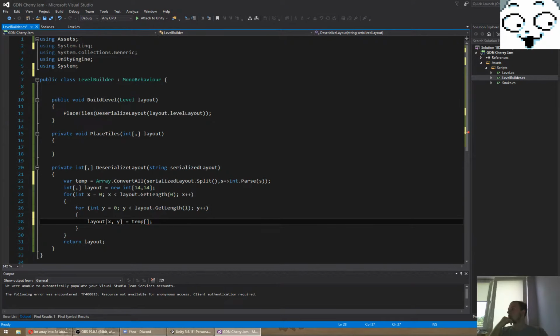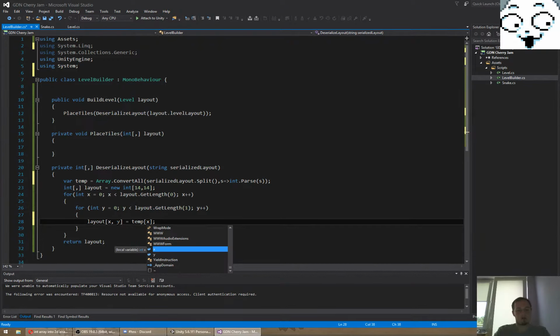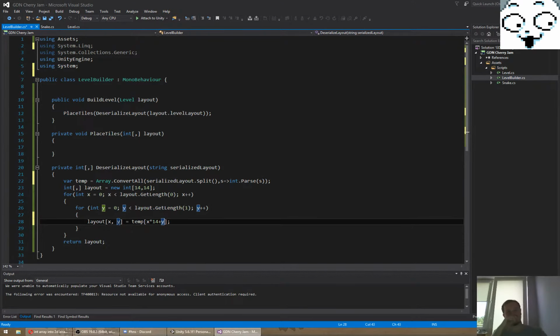That means that I need to do something first. So it will be x times y plus y? No, x times 14 plus y. This is it. So x times 14 plus y. Boom. Yeah, this is what I want to do here. Like this. And that would mean that I have what I need.